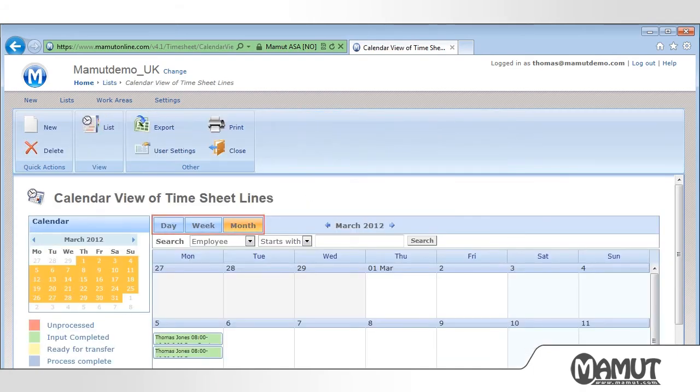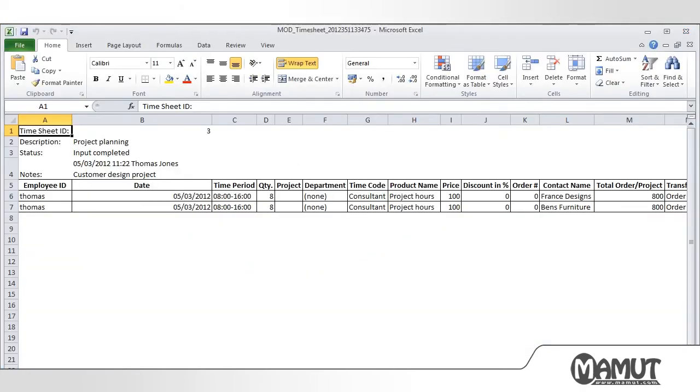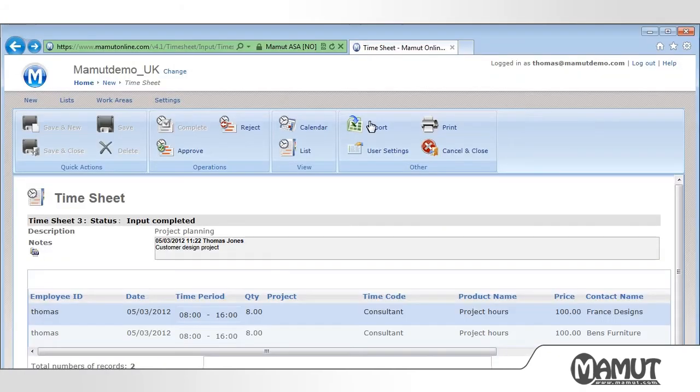We are able to choose between a day, week, or month view. We can access more detailed information about the entry by hovering the mouse pointer over it. We can also export the contents of the timesheet to Excel by clicking on Export. We now choose to approve this timesheet. This is the end of the registration of timesheets within Mamut Online Desktop.